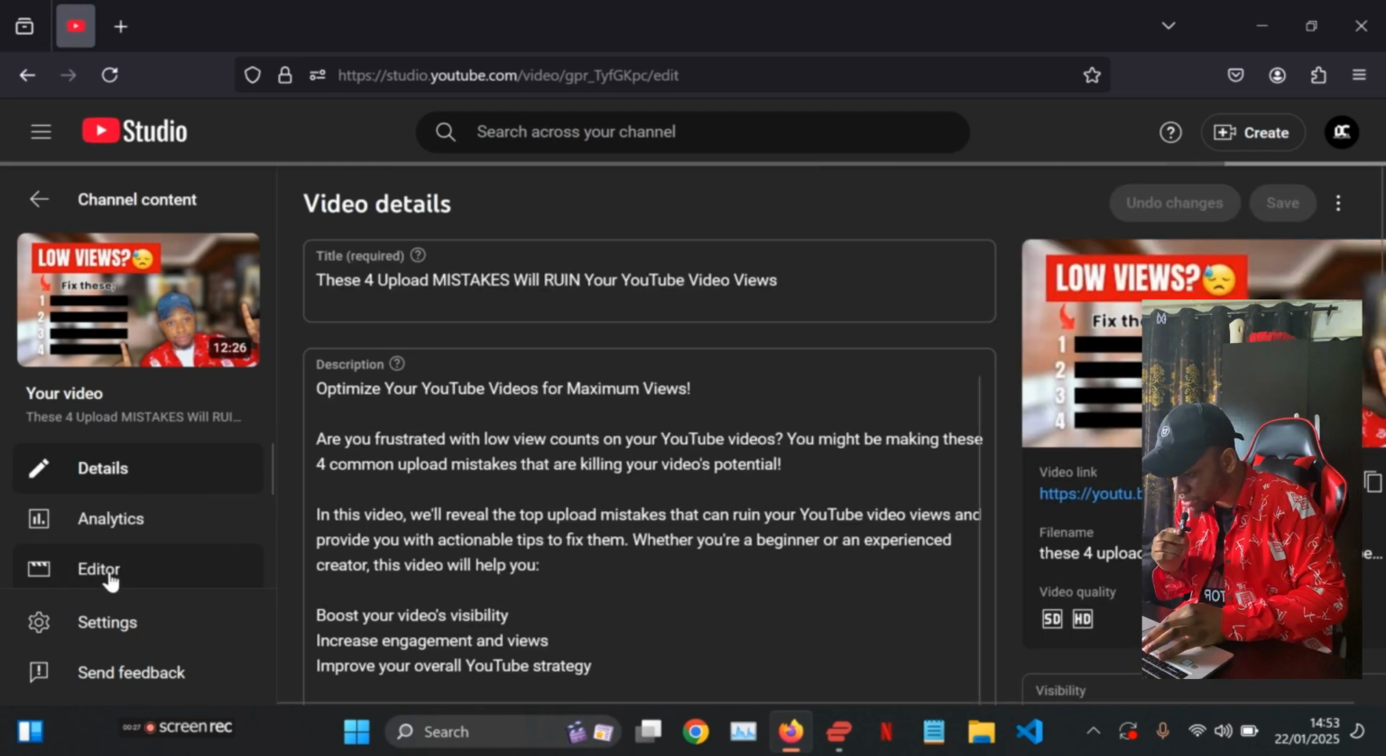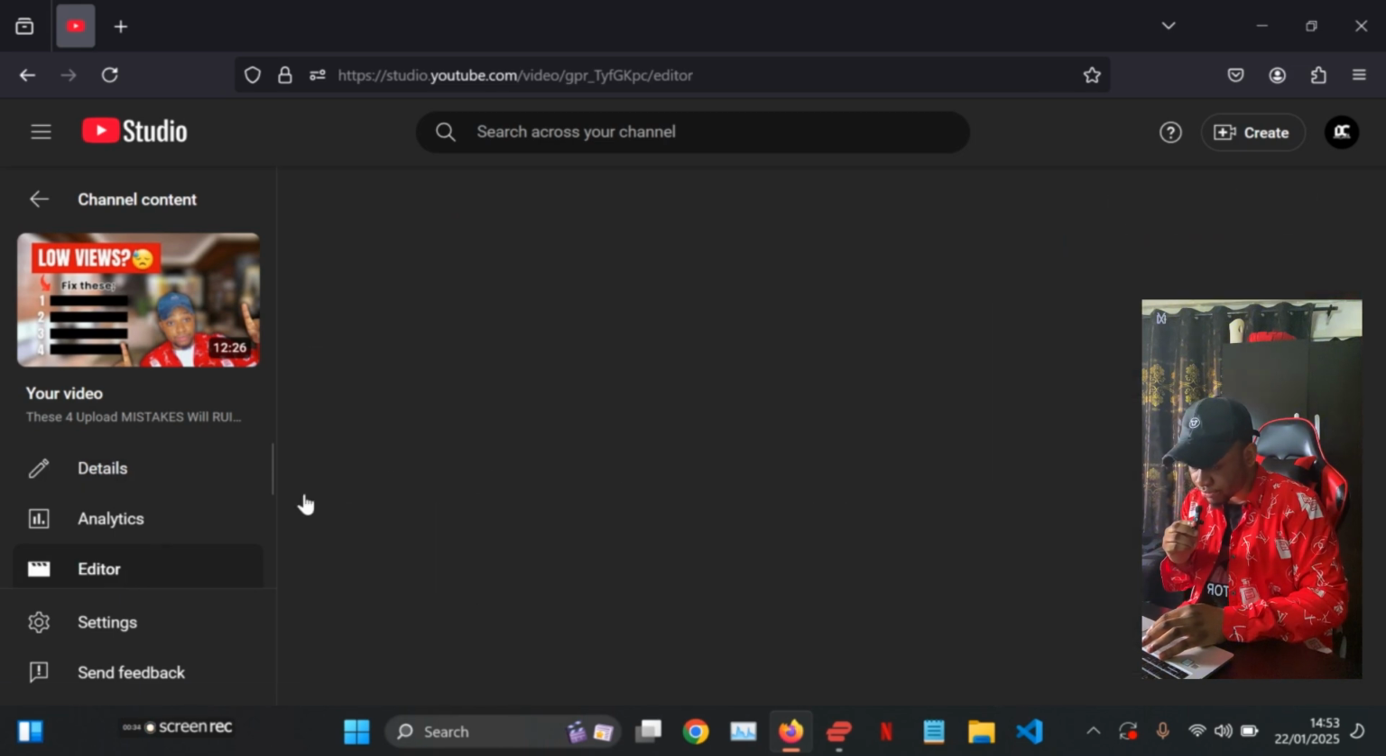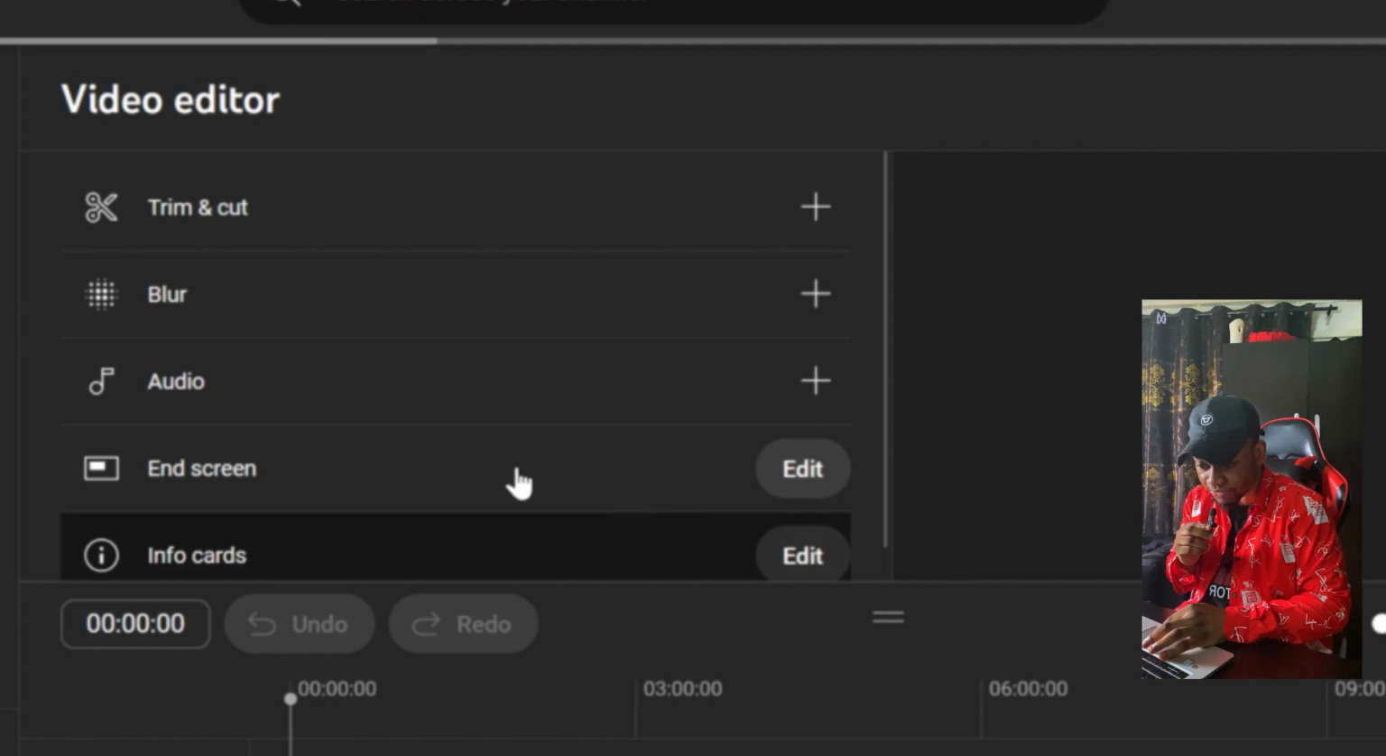Once you've done that, you are going to see Editor. You can see that at the corner, Analytics, Editor. Then click on Editor. So this is how you can edit a video once you've already uploaded it.